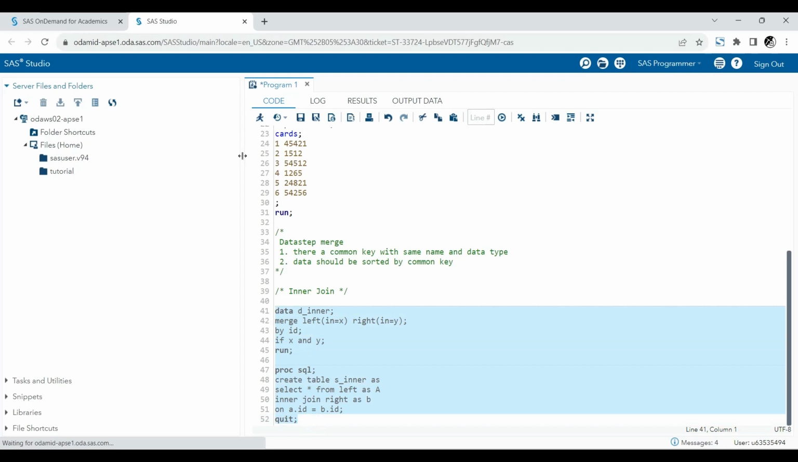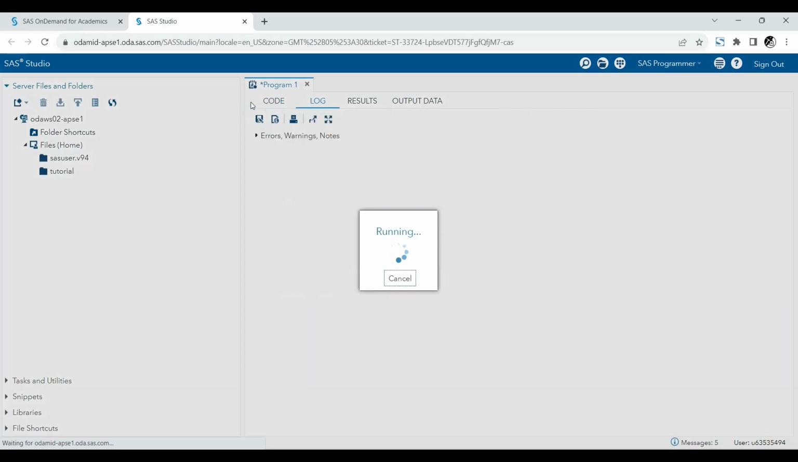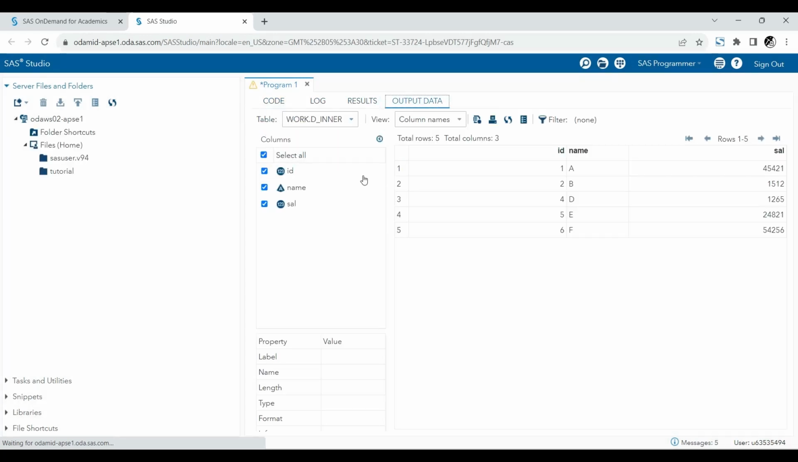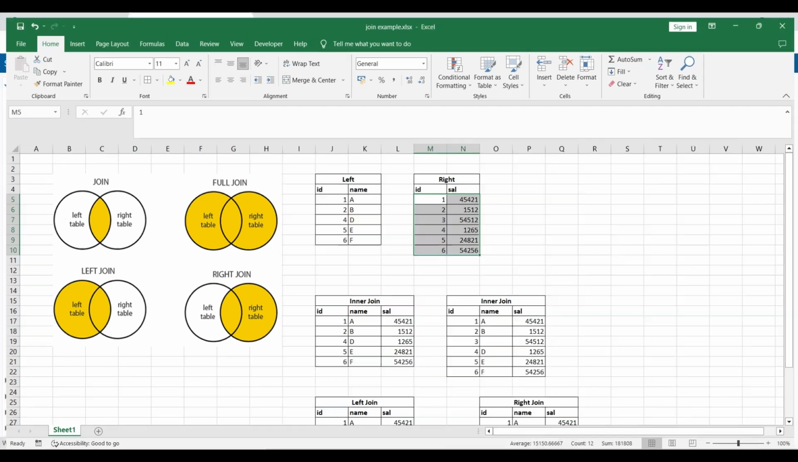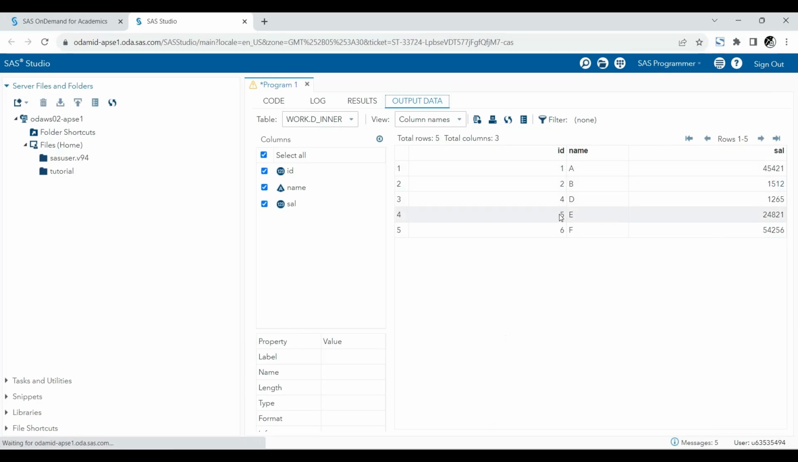I'll run both of these queries to check the result. They should be the same, and this should be matching with the data which we have here. Okay, so in case of inner join, we are expecting 1, 2, 4, 5 and 6 ID. So we are getting 1, 2, 4, 5 and 6 in the data step, and similarly we are getting the same items in the Proc SQL, that is the proc step.